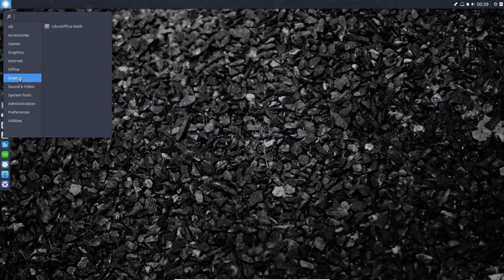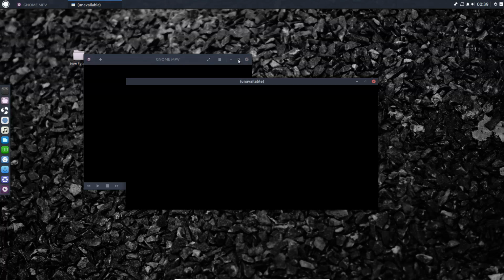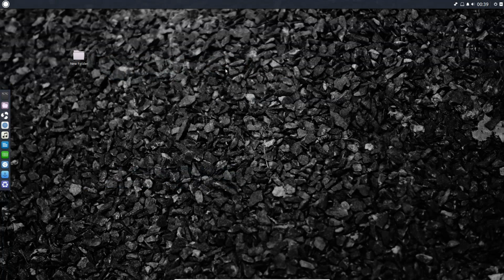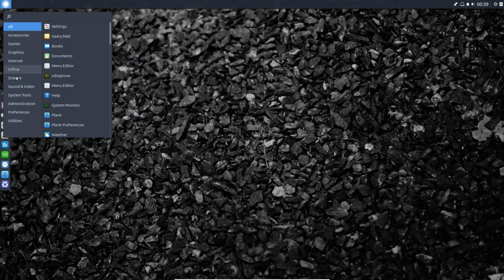All right, Science, we have LibreOffice Math. Sound and Video, we have the Cheese, Webcam, Gnome MPV, and Music Player. I'm guessing this is for movies. I've never seen Gnome MPV. I'm guessing that's for movies.